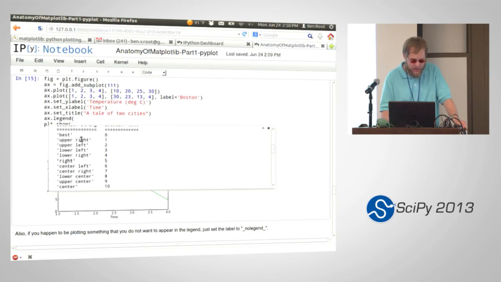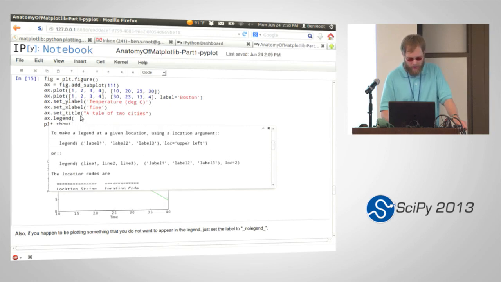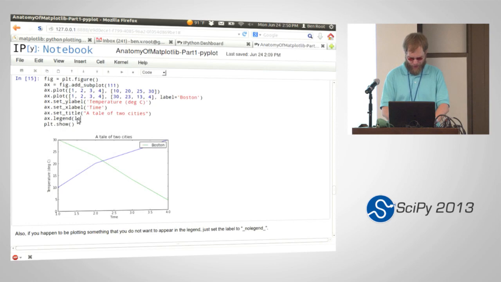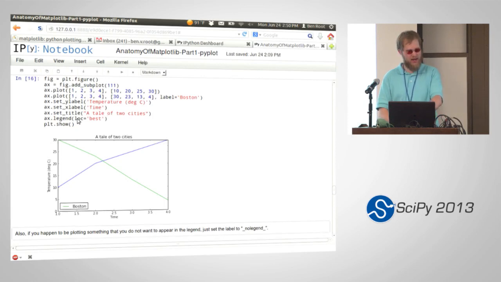There is the best one, which uses some heuristic that tries to put it out of its way. It's not great, but it sometimes works. So let's see where it would put it. No, put it right down there.